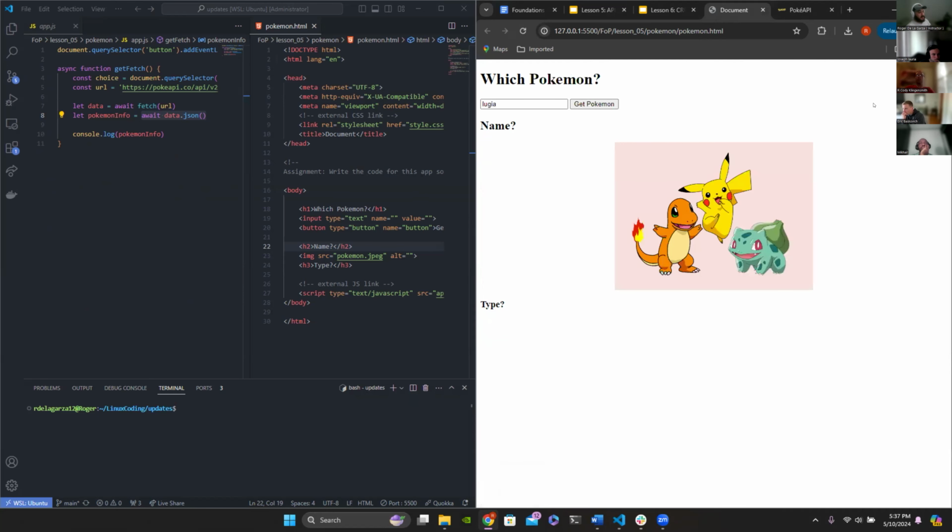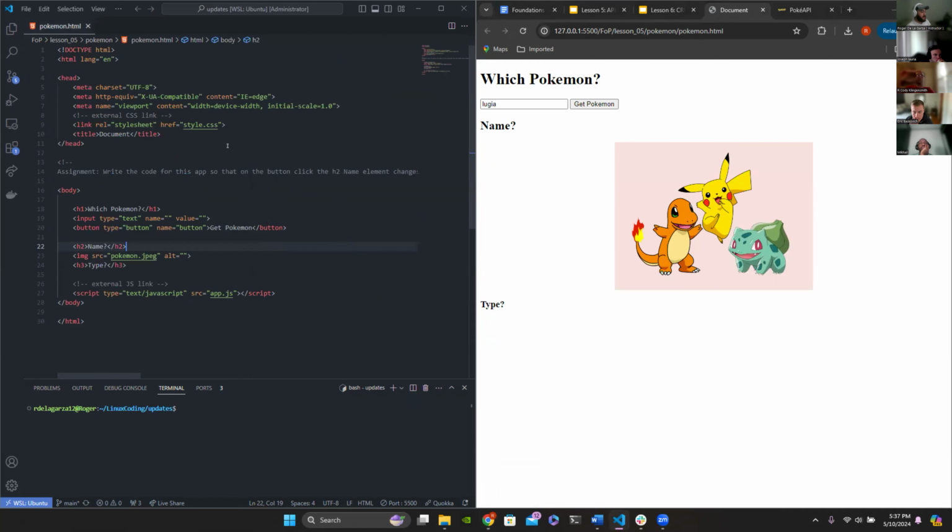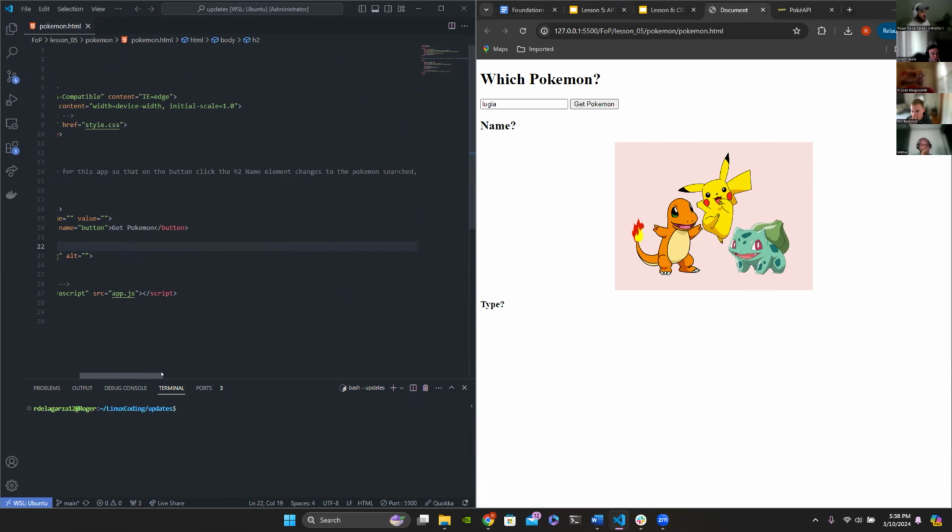Now, your assignment to start off today is going to work on the Poke API. I'm not going to break you up into teams. We're going to keep it here since it's a much smaller class than usual. You're going to write code for the application so that on the button click, the H2 element name changes to the Pokemon searched, the default image is replaced with a picture of the same Pokemon, and the type of Pokemon is listed in the H3 type element. If you have time, add a checkbox next to the get a Pokemon button that says shiny. If the shiny box is checked, it should return the shiny picture of that Pokemon.